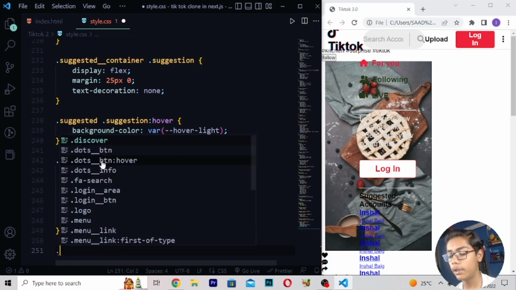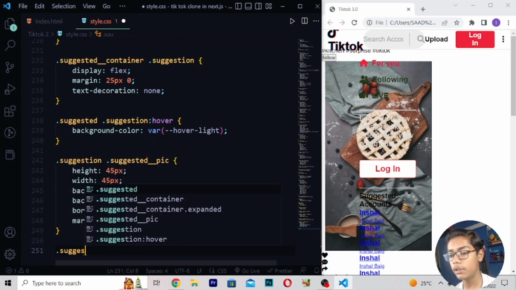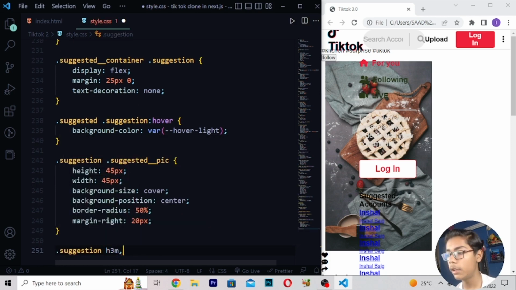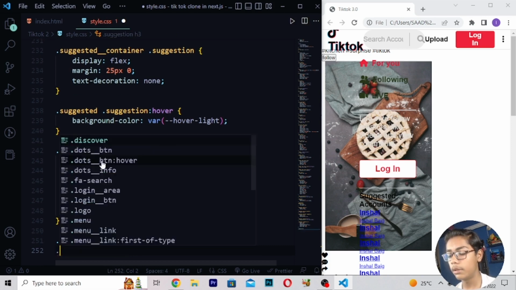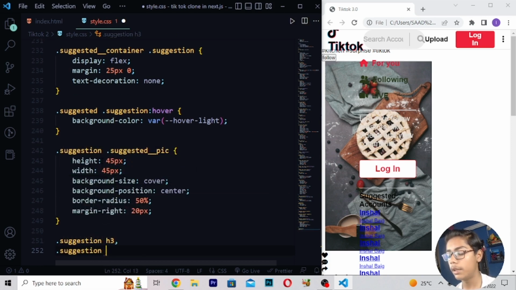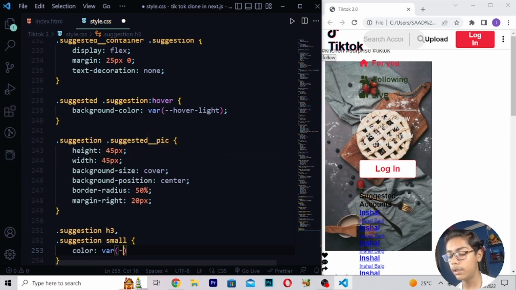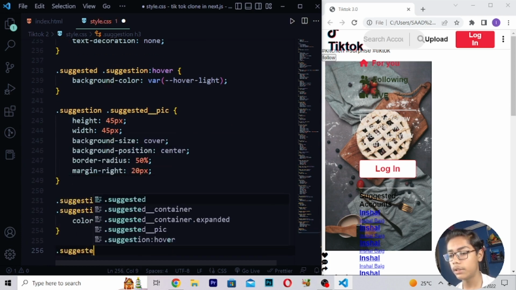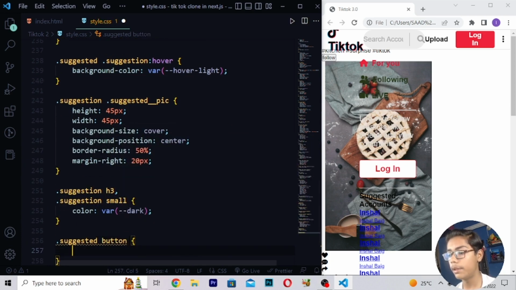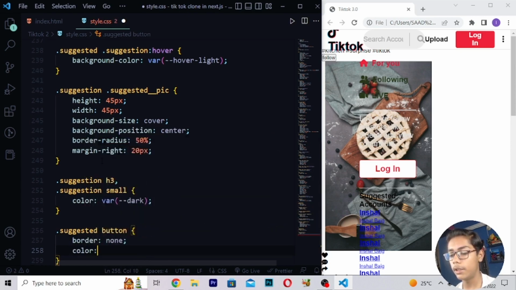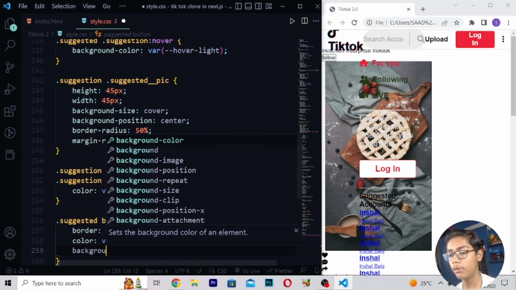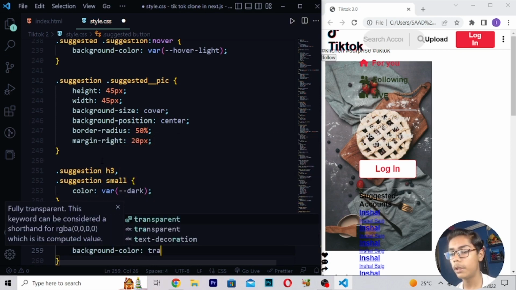So here I will be writing .suggestion, then here I will be writing h3, and then you have to write comma .suggestion small. Right here color var dark like this. Then I will be moving down. Right here .suggested button. Then I will be writing border which should be none. Then right here color var red. Then I will be writing background-color which should be transparent.